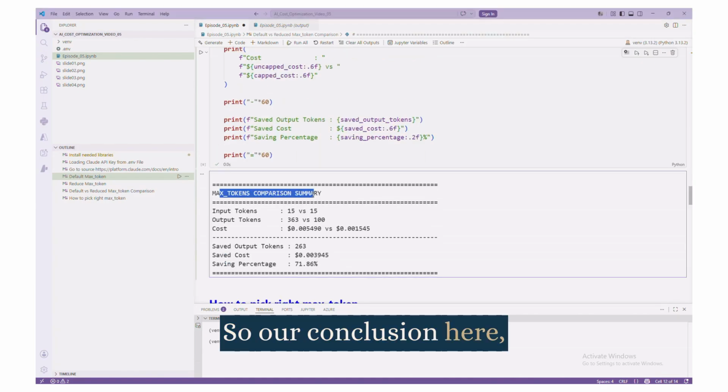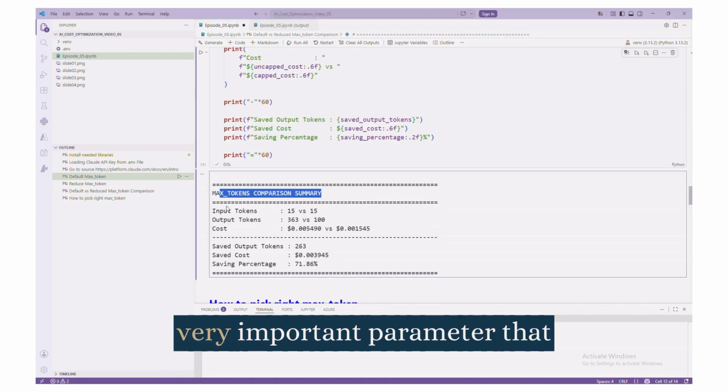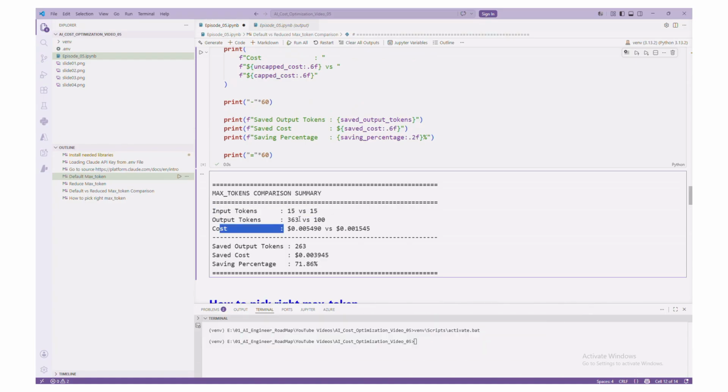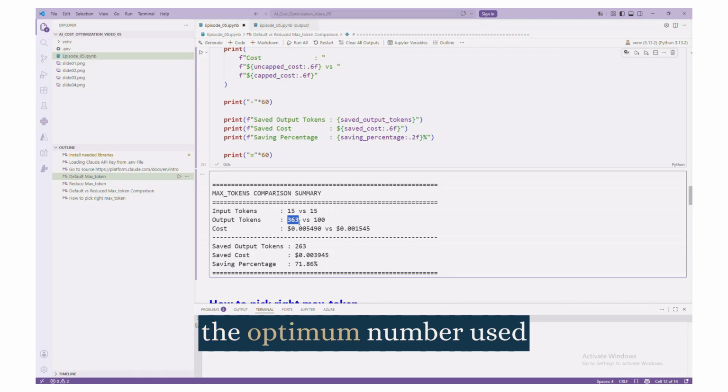So our conclusion here: max token is a very important parameter that you can control to reduce your output token cost by giving a low number, and the optimum number is one that gives the model good results without affecting the model result.